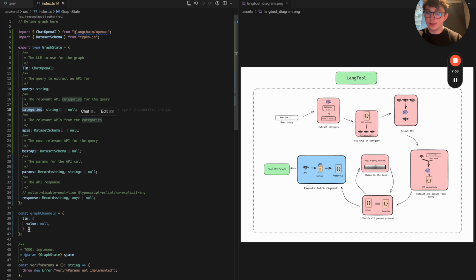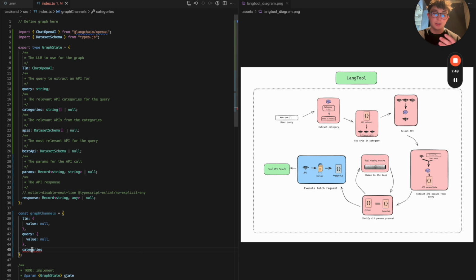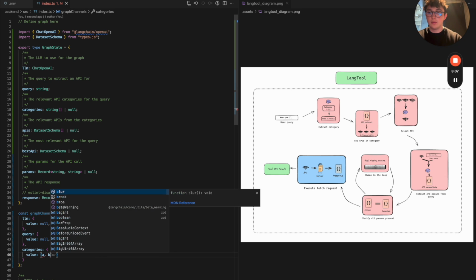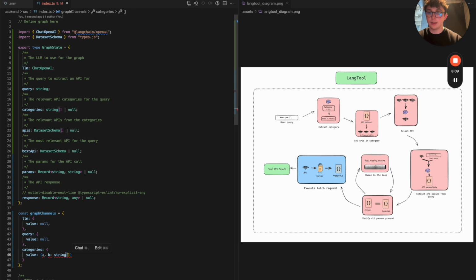What you could do for this in LangGraph is, let me implement all these underneath the categories just so we don't get out of order. The next one is going to be query. Once again, value is null. But we're not going to do this for categories because we're always going to return the categories once and not touch them again. But if we were to extract some categories, go to another node, extract more categories, and we want to append them, instead of having to deal with that appending inside our nodes, we can just say value equals a comma b, and these will each be string arrays.